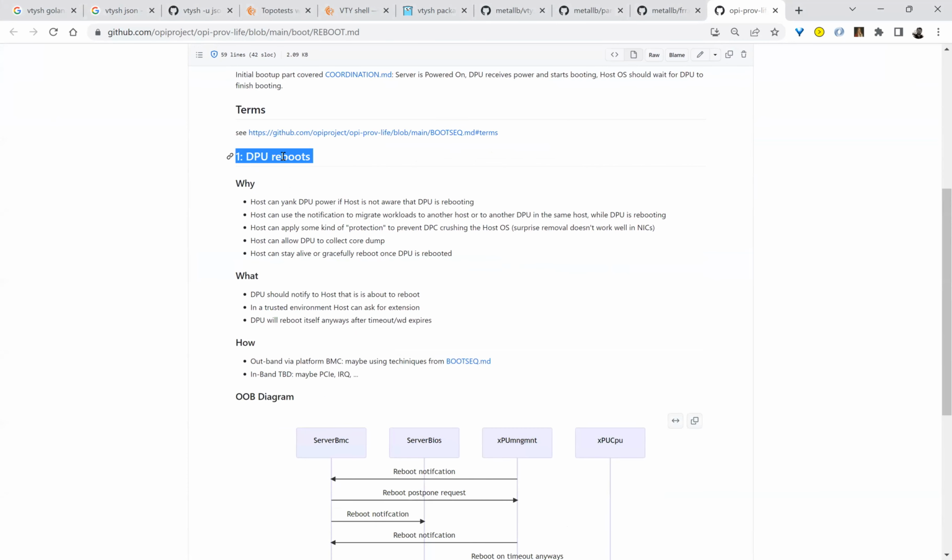So when the DPU reboots, we want to notify the host. Why? First of all, during the DPU rebooting, the host can just yank the DPU power. So we want to somehow notify the host, okay, the DPU is rebooting now, so please avoid as much as possible removing the power from the DPU.